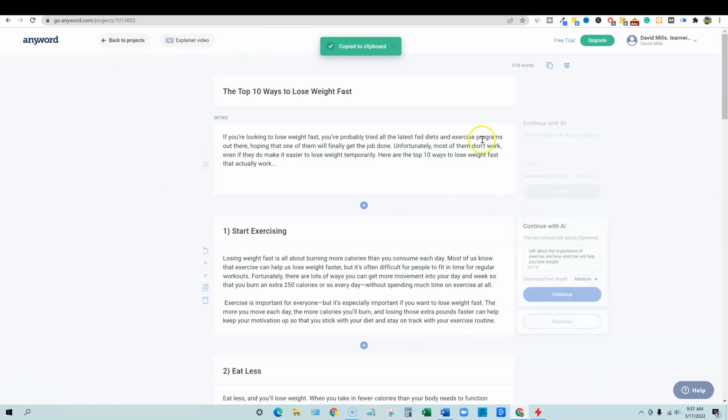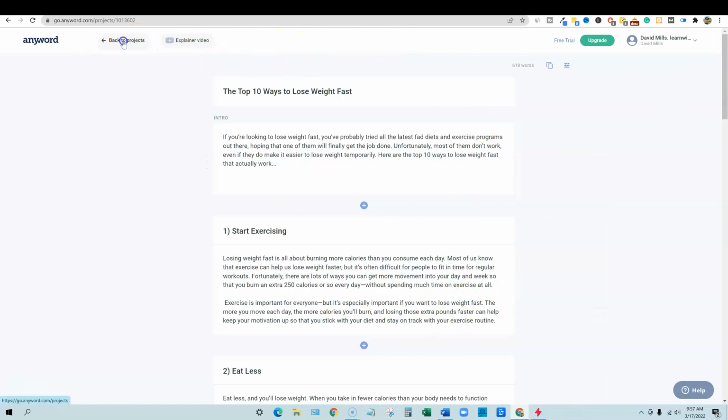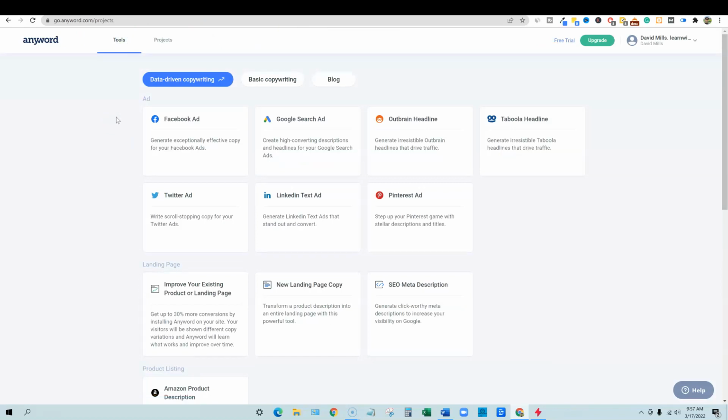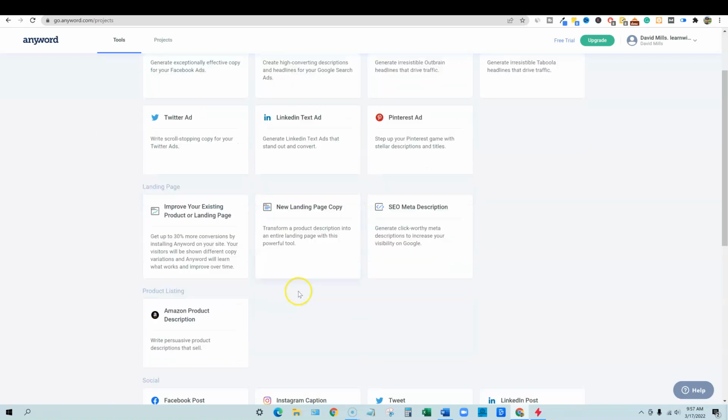I am assuming it saves automatically for us because there's no real save button. So we're going to go back over here to projects, and here we go. There's Outbrain headlines, Taboola headlines, Facebook ads, Twitter ads, Pinterest ad, SEO meta description, new landing page copy, improve your existing product or landing page. Get up to 30% more conversions by installing Anyword on your site. Your visitors will be shown different copy variations and Anyword will learn what works.